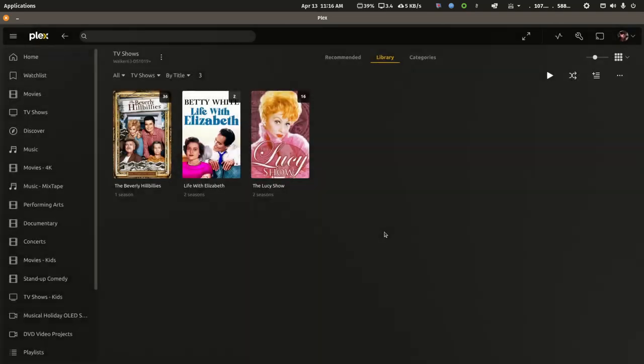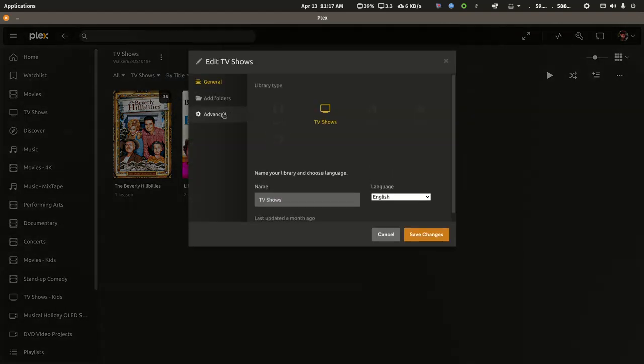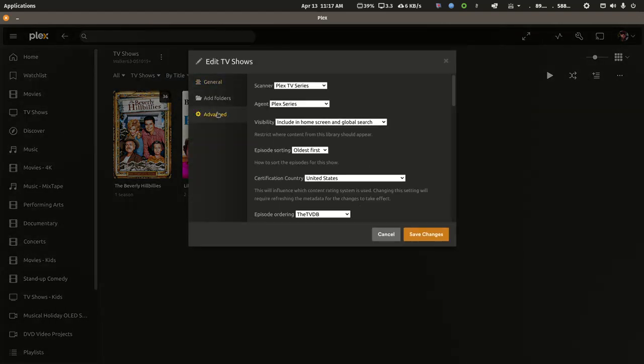Now you'll only see these options if you didn't change some default settings when you added the library. So if I go to edit the library, to manage, edit, under advanced, you have to be using the Plex TV series scanner and not the older Plex series scanner. And for the agent, you need to be using Plex series and not manually change away to the other options.